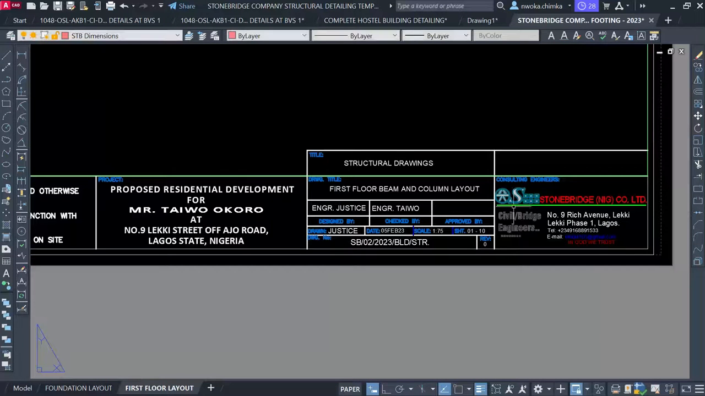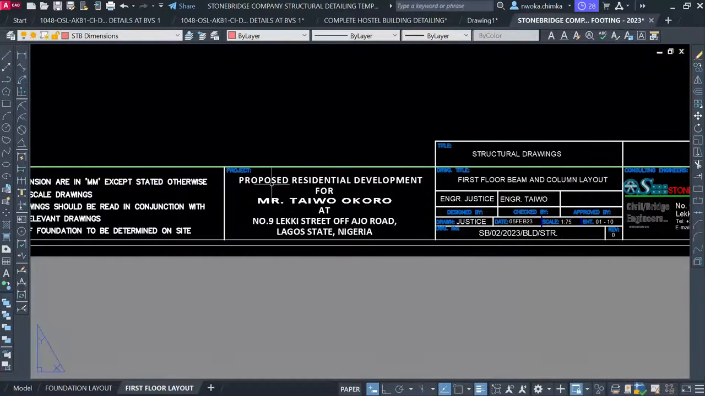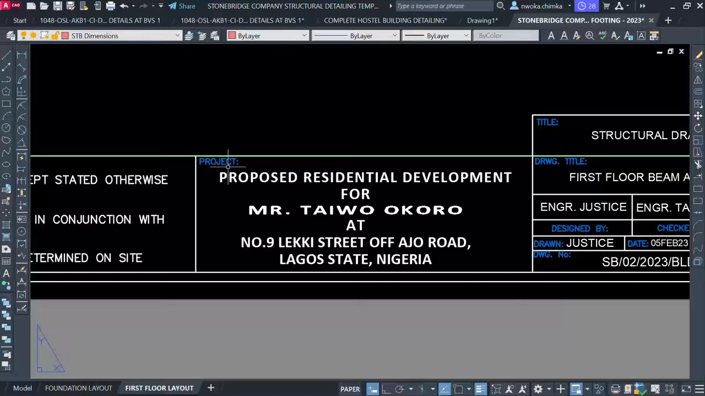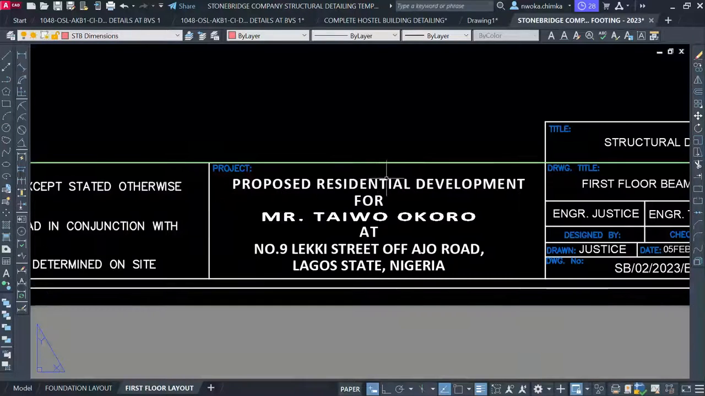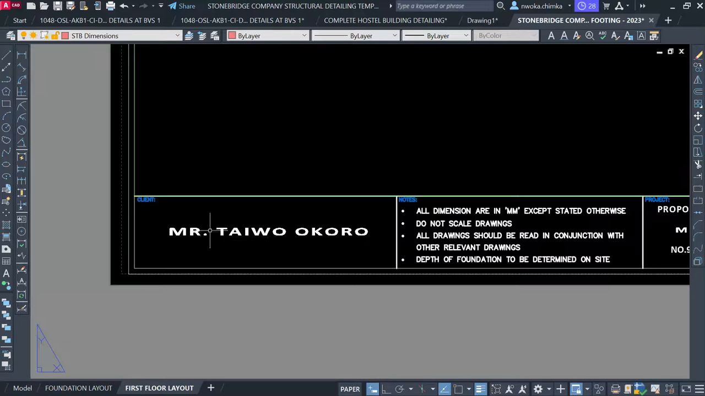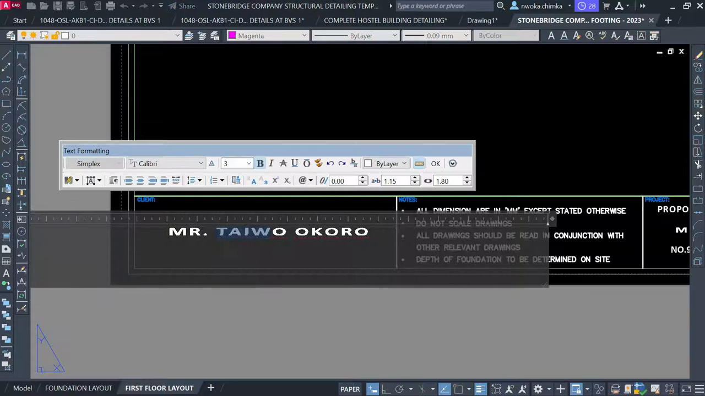And then from here you put the project location. You have to look at the client's details and put the project location, the client's name and the building location here. So here also is the client's name. In this case, my client's name is Mr. John Maxwell, so I'll just put Maxwell there. Okay, that's fine. So you can see how to change that.